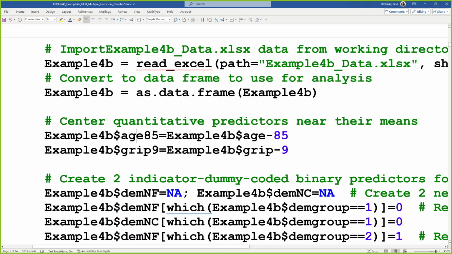So new variable equals old variable minus centering constant. Now what if I don't make a new variable and I do this? It writes over it. Now that's not a problem if you do it once, but if you need to rerun your code, it'll keep writing over it and subtracting 85, and you're going to get further and further away from the numbers. So don't do that to yourself.